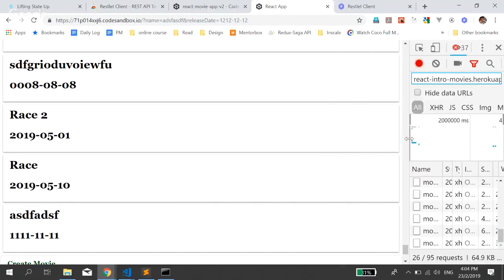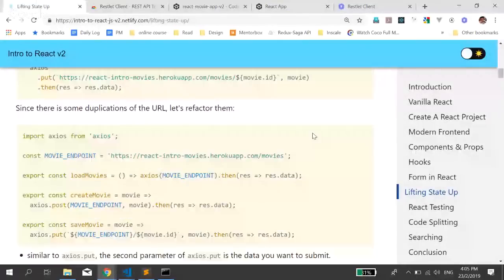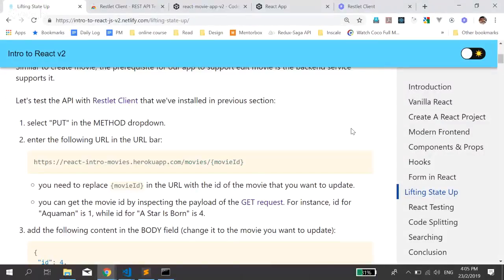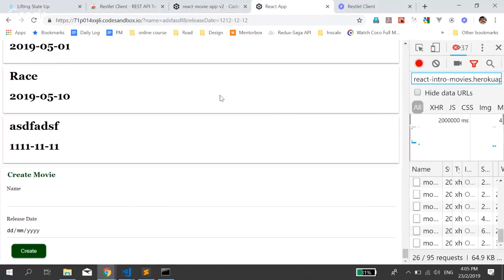So this is our current app, but in a lot of applications, other than create, you can also edit and delete. So now I will cover edit, not just so that this application is more complete, but because I want to show you a very common pattern in React called listing data. So this is a section, listing data. I will explain this concept now as we try to edit a movie.